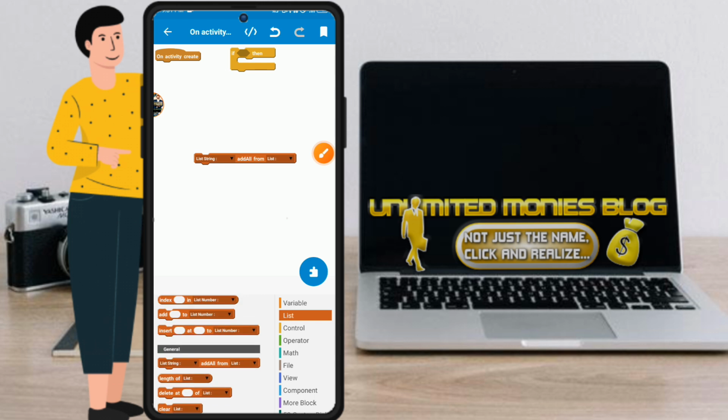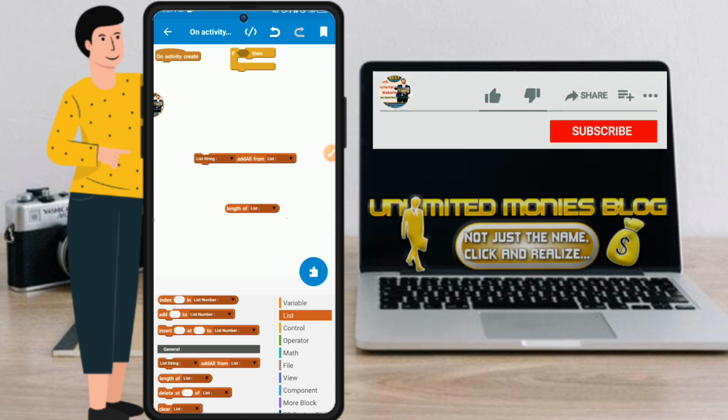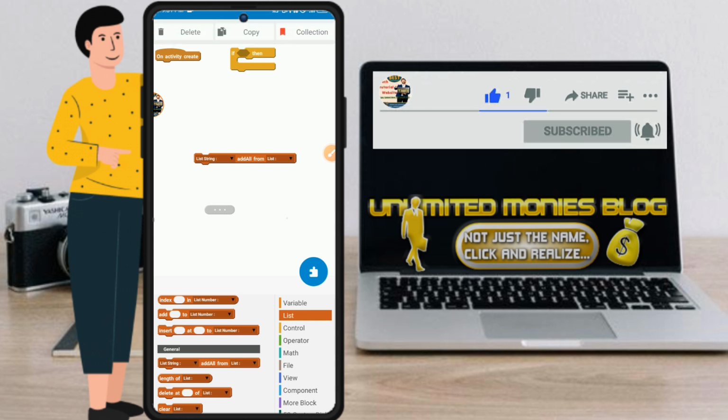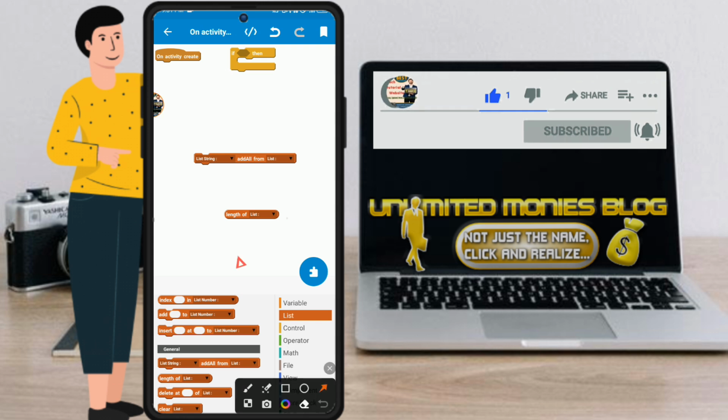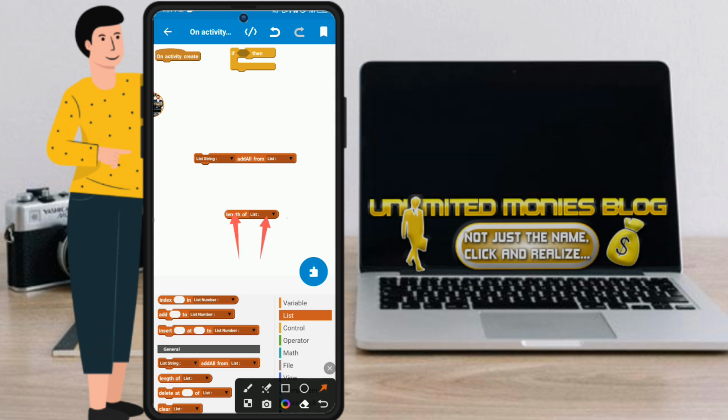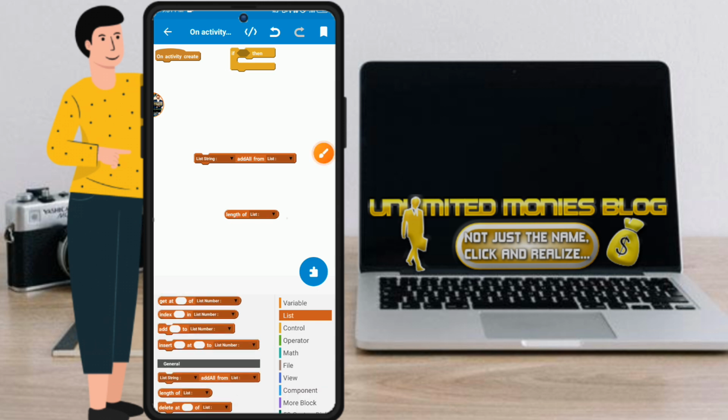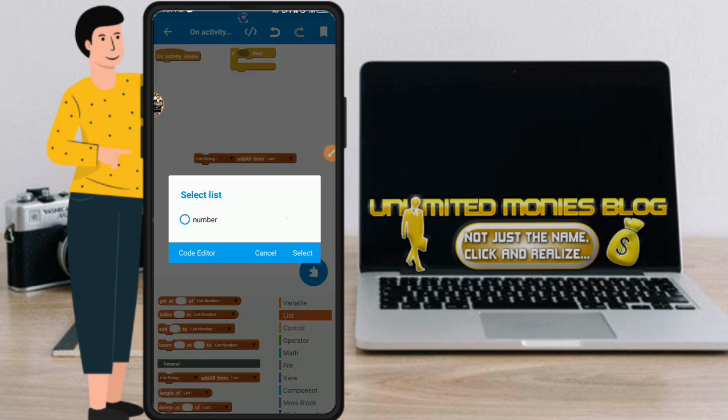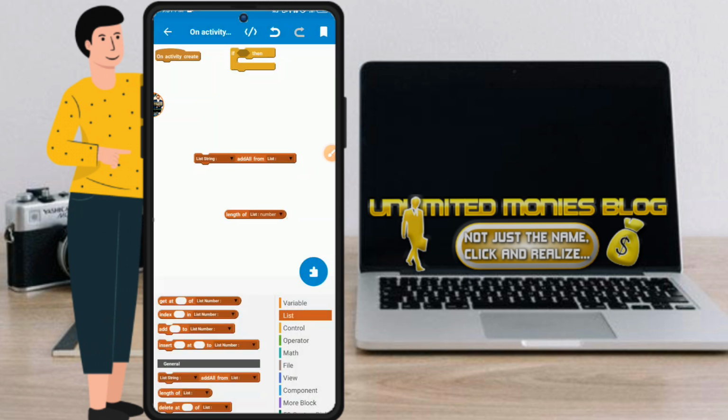The next one is the number block. It is a number block shape. Like I said in my previous video, anytime you see this shape of a block, it means number. So this one means the length of list. For example, now I want to say if the length of this list string, let's say you make something like 15 in numbers.